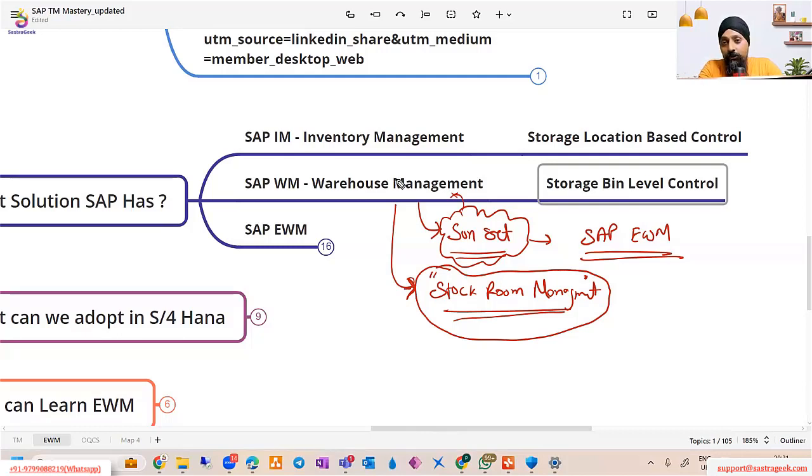Actually, for any implementation which is happening nowadays where they want to use a warehouse WMS system, we are putting EWM in for them. We are not having any discussion on WM. We are directly asking the companies, and even SAP is recommending, to directly use the EWM system.